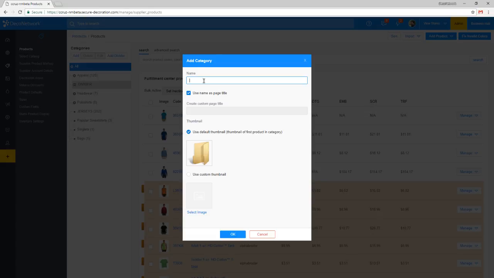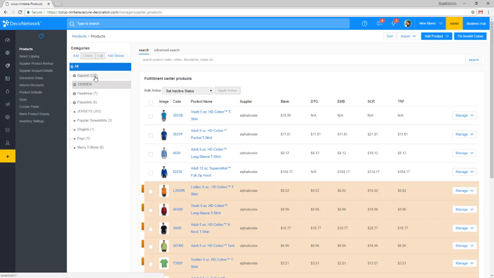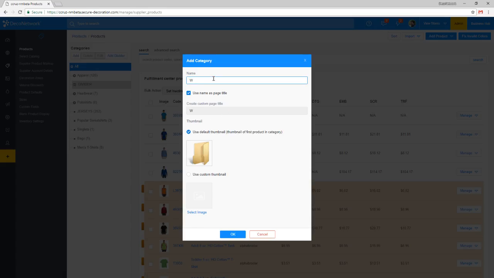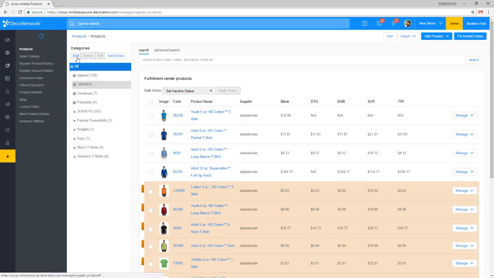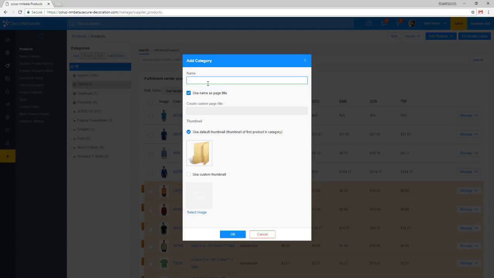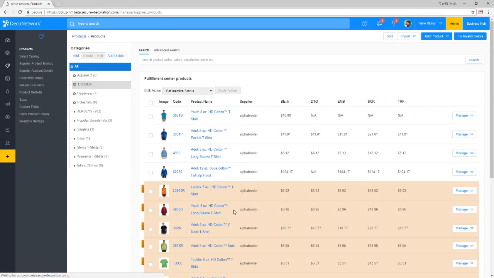It'll prompt you to enter your category name. I'm going to say men's t-shirts. Hit OK. And then I'll just repeat that process for the others. So women's. And then we'll say infant clothes. Something like that. Once you have those categories added in, you can start filing products into them.